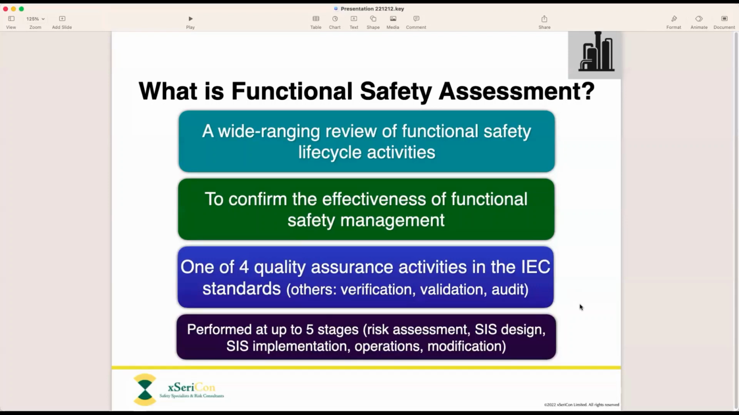The four assurance activities that we have are called verification, validation, functional safety audit, and functional safety assessment. And that last one is the one that we're focusing on today. Specifically for functional safety assessment, the standard indicates 5 points in the life cycle where it can be beneficial to perform it. Now, only 2 out of those 5 stages are mandatory, but they're all recommended.